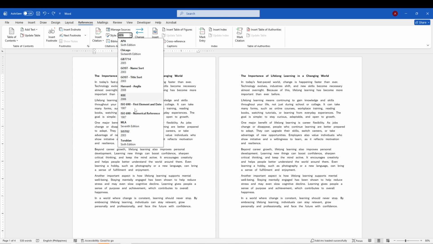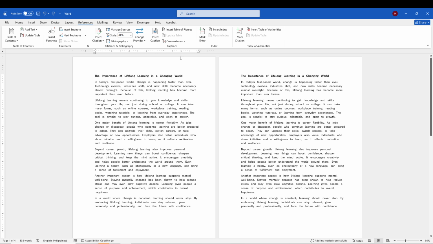Keep in mind, depending on your version of Word, Chicago style may not appear in this list. If that's the style you need and don't see it, make sure to check your requirements and select the closest available option. Consistency matters most, so set your style before you start adding sources.